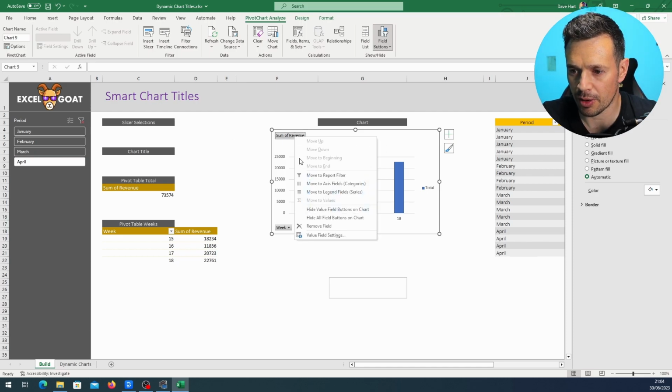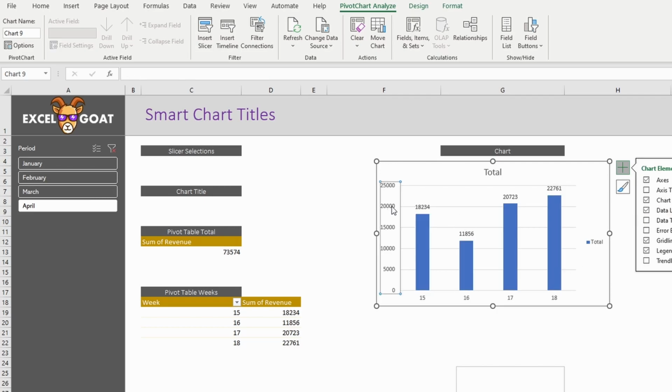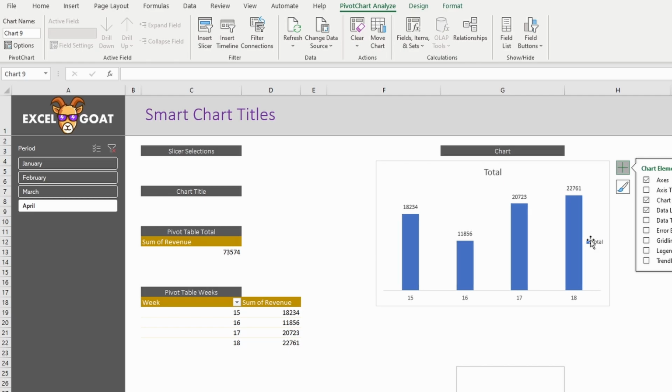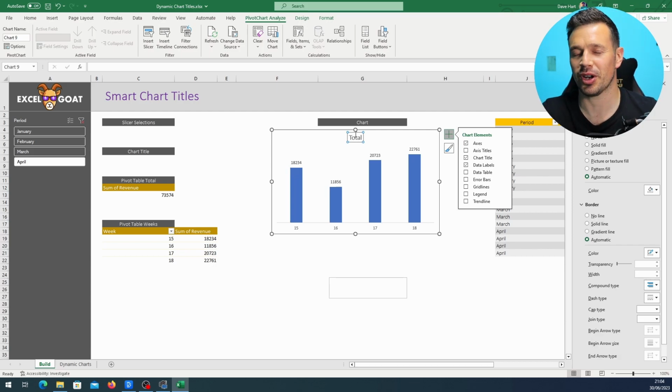I tidy these up by getting rid of these field buttons on the chart. I don't think they add any value. I also like data labels on small data sets that are visualized, so click on that, which means that this axis is pretty much redundant, as are these horizontal bars, as is this legend here. And as you know, in a minute we're going to change the title, which is currently total, and we're going to make that completely dynamic and linked to your selections.